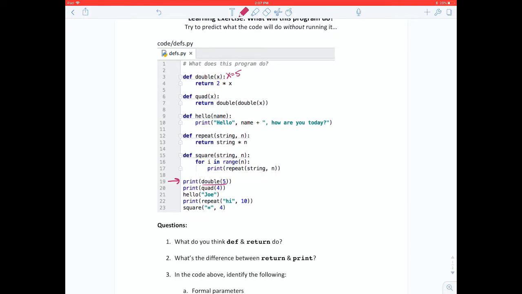We're going to come up here. X is going to be equal to 5. It's going to return 2 times x, which means we are going to print, actually I probably don't need to put the comments in here. We are going to print the number 10. Okay, we'll go on to the next one, quad 4.